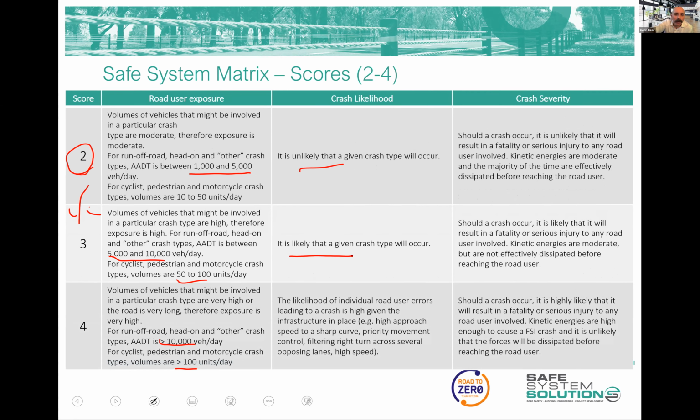Okay, 4, we get a little bit more here. The likelihood of individual road user error leading to a crash is high given the infrastructure in place. E.g., high approach speeds to a sharp curve, priority movement control filtering, right turn across several opposing lanes, high speed. Okay, so we've got a bit more meat on that.